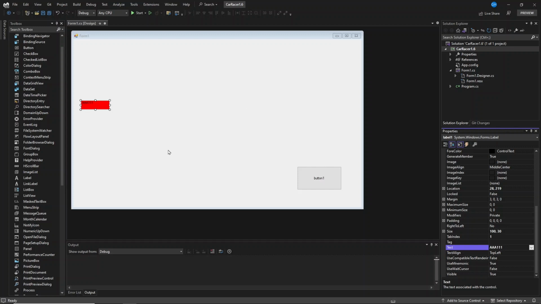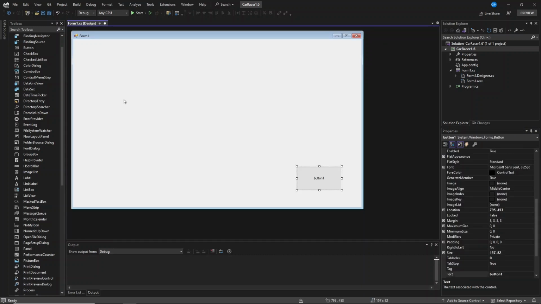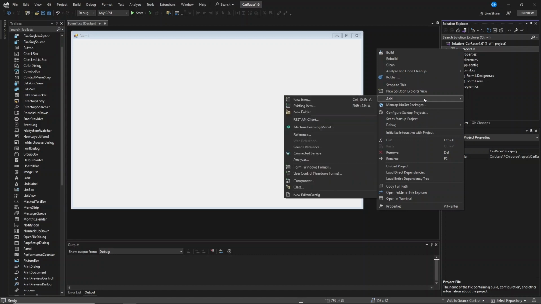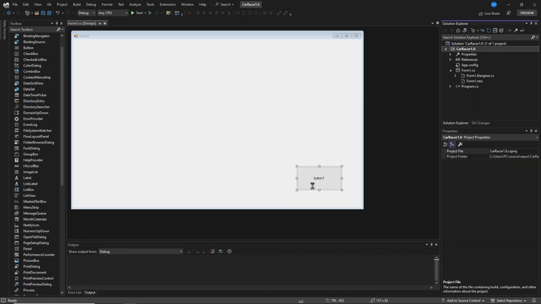What we want to do, though, is create this label inside the program itself, and we actually want it to be part of a class called car. So we don't want to create it by dragging it from the toolbox. We actually want to create it programmatically, and that's going to be our first step. So let's delete this button here, and let's create a class of car right at the beginning. So add class.